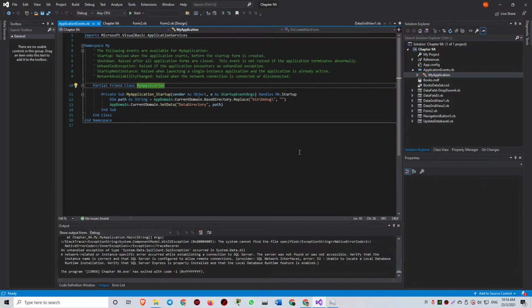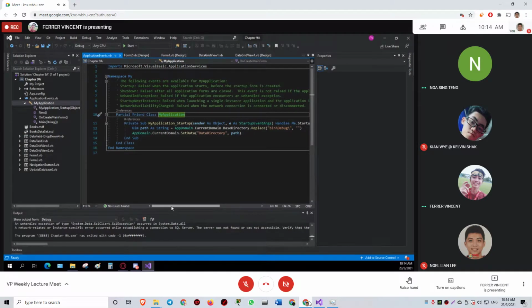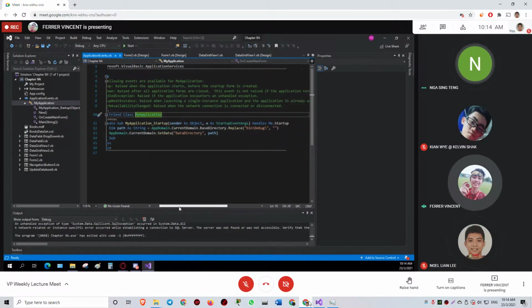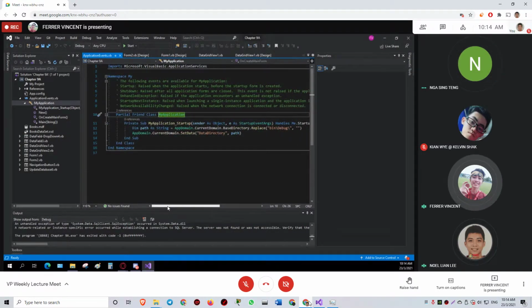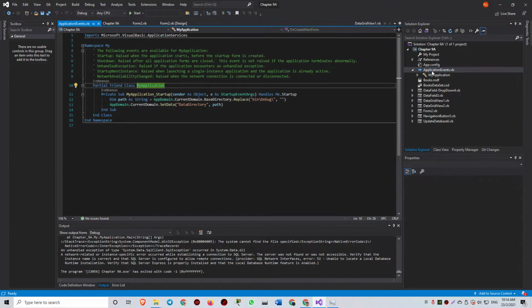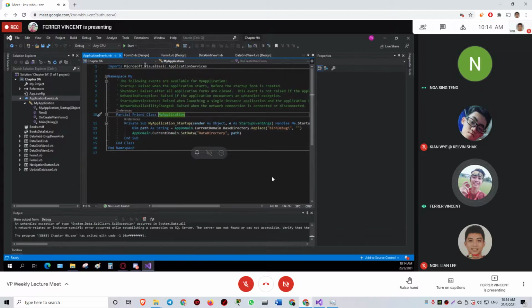Did you all do any setting? I think no lah. I never touch this one lah. Try to double click the applications events.vb and see. Nothing. Yeah, nothing, I think. Seems like your connections is not there.